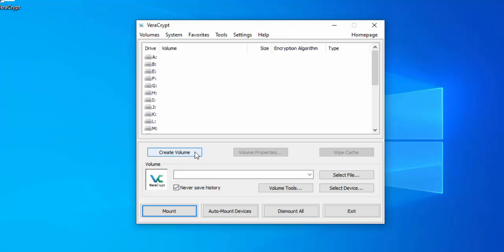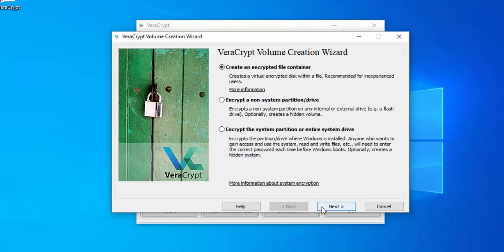And now what we want to do is we want to create a volume. So move your mouse over create volume, left click once, and we're going to create an encrypted file container. That means it's going to leave our disk in the main unencrypted, but it's going to allow us to create like a file, which is really a drive on the computer for all intents and purposes, to store all our personal files and folders in that we want to keep away from prying eyes.